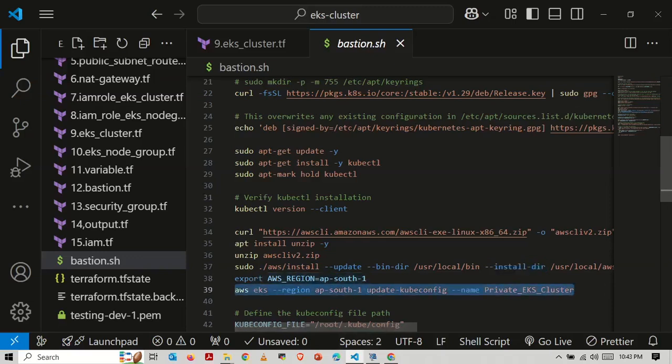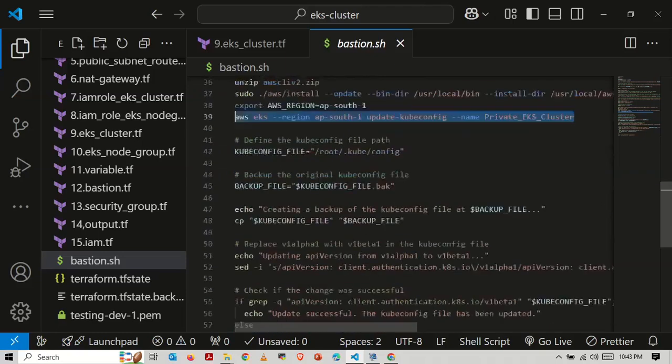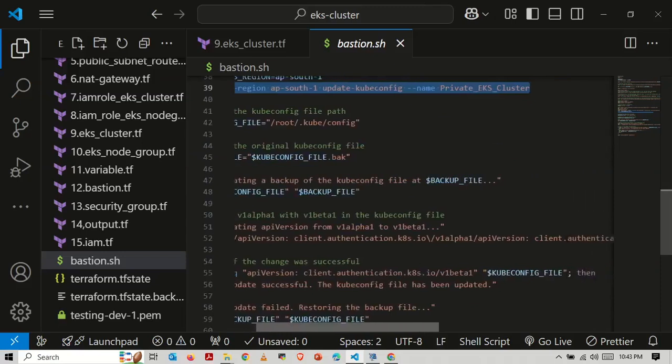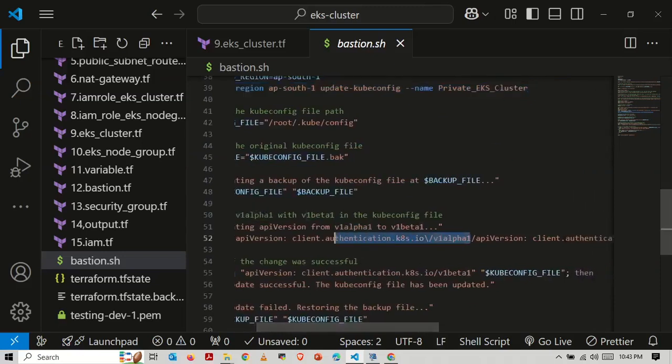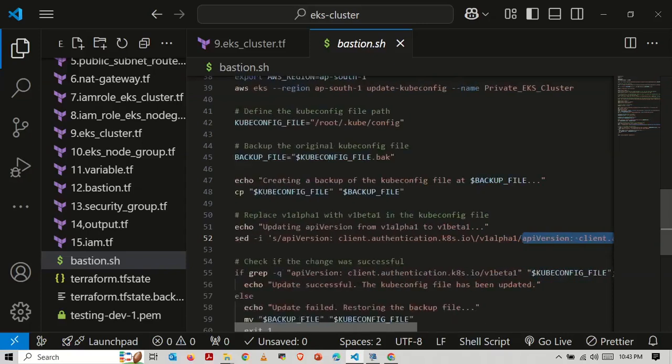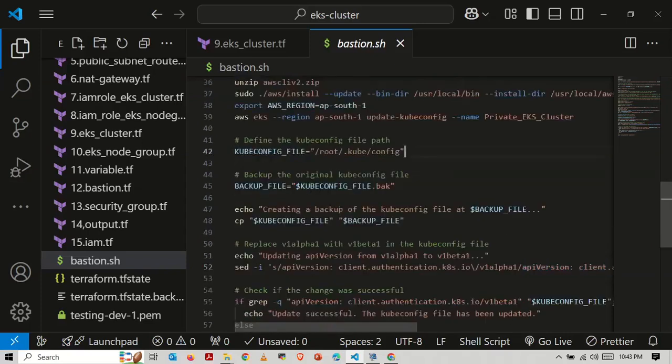After connecting to the cluster, what happens is in that kubeconfig, I have to replace one alpha to beta. There is a place in kubeconfig wherein I have to replace the API version client, replacing this thing with this thing. I have to replace it in the kubeconfig file. So for that I have written a script. This is the path where kubeconfig will be copied.